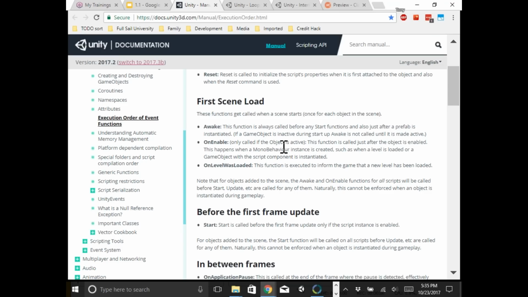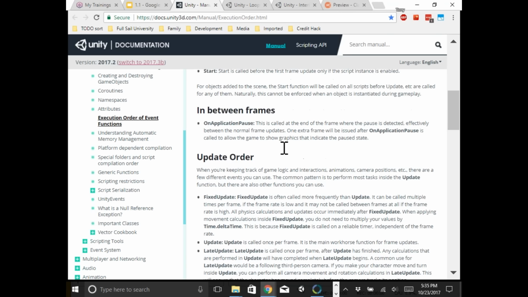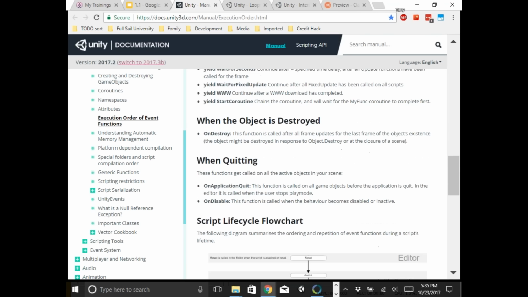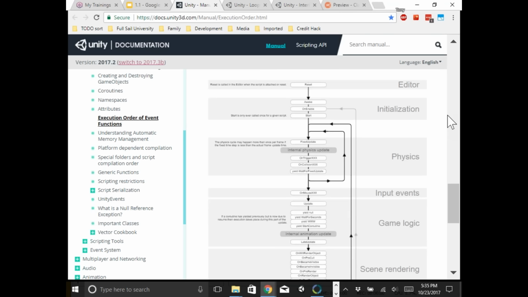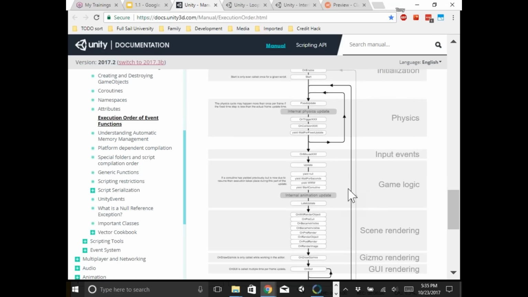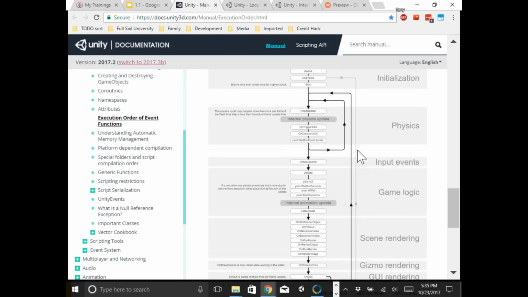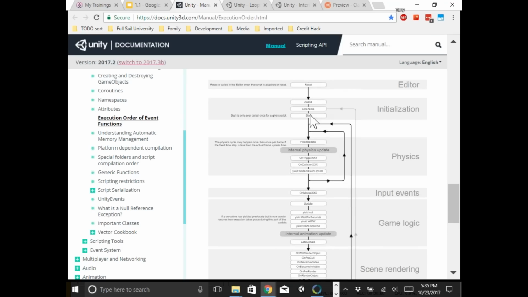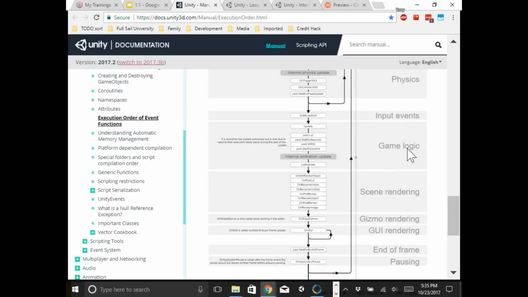as you scroll down through this page, you'll come to this nifty little graphic down here at the bottom. It's basically a flowchart of Unity's internal execution and how it calls out to whatever it is you've possibly taken advantage of over there in your code. So, for example, right here, when we go into initialization, we've got start. If you scroll down a little bit, down here inside the game logic, we've got update.